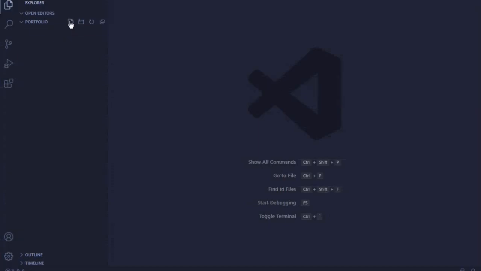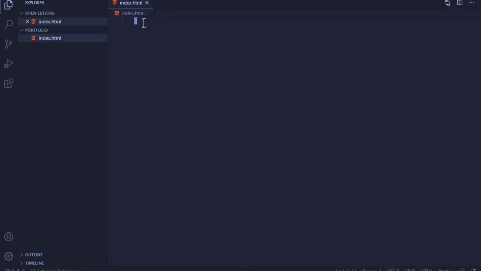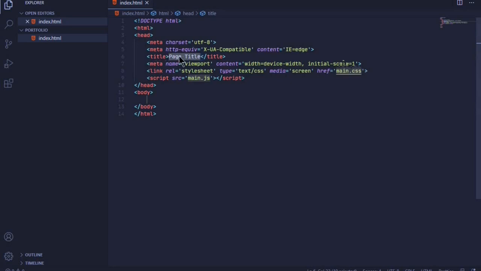Let's add a new file, index.html, enter, and then I'll create a HTML sample using control space. For now, all I'll do is to edit the title, Charles, and I'll add at the end here, frontend developer.